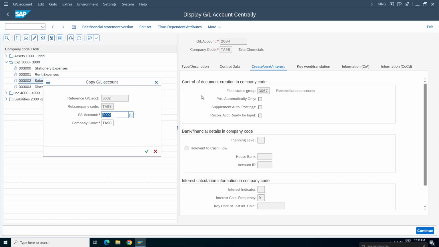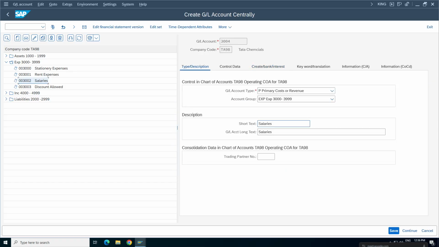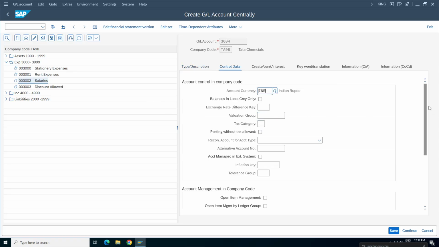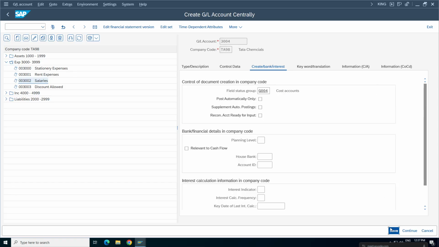And what is your next number? 3004. Continue. Description. So change this one: depreciation for furniture and fittings. For each asset class, you can create separate depreciation accounts. Okay, account depreciation, furniture and fittings. Control data. Obviously, it is an expense account, so I'm expecting some primary cost impact. Controlling, so cost accounts. Click on save.